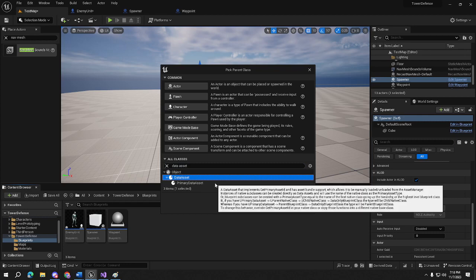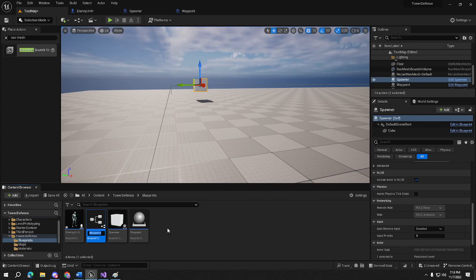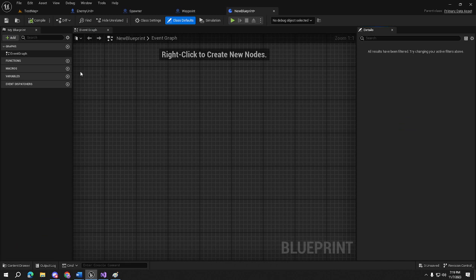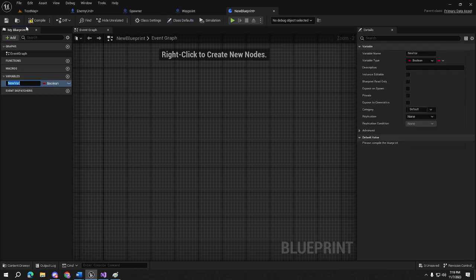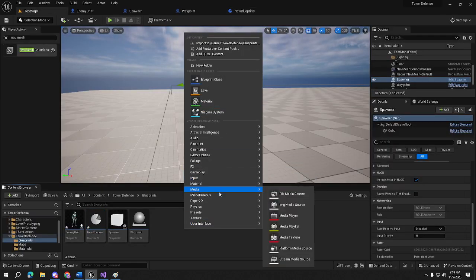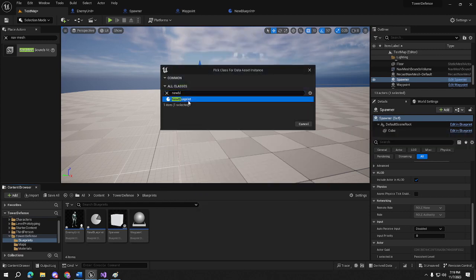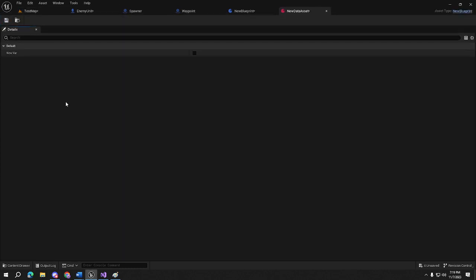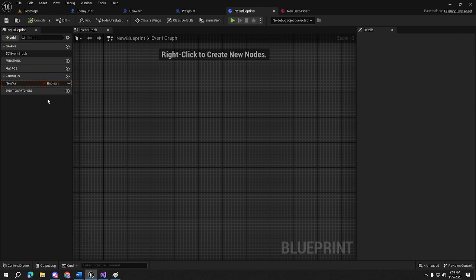So what is a data asset? Data asset is just where we put our data. So what kind of data do you want? Wait, is this correct? Hold on. Data asset. Yeah, it's correct. So in this data asset, we put in whatever we need to put.